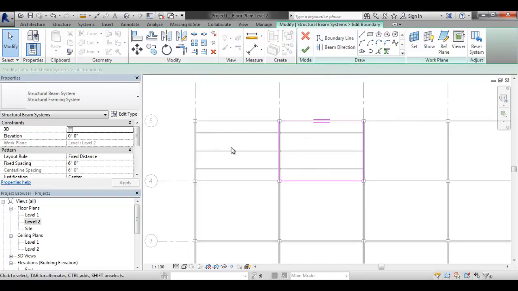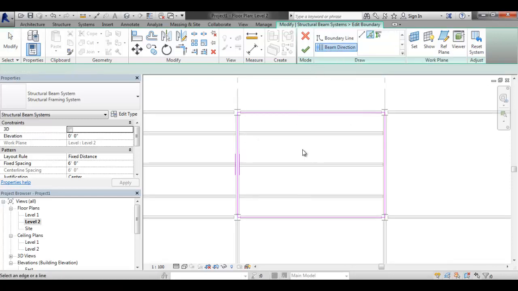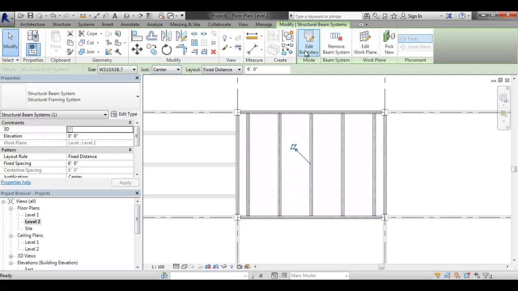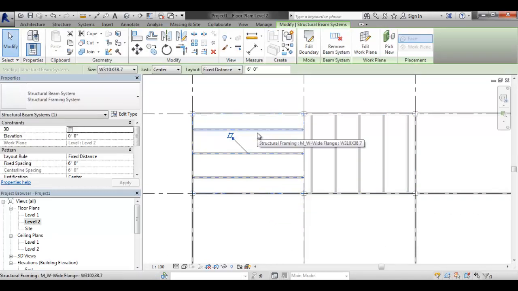By editing my boundary of that beam system, I'm left with these two little lines, right? So those are indicating beam direction. If I want to change the beam direction of that system, I'll click on it, and I'll select the line going that way, and I'll check, and then my framing goes the other way, right? Now, if I want to change the spacing of that, I'll go to the first one, and I have a couple other things. I can change the size of my beam on the fly of that system.